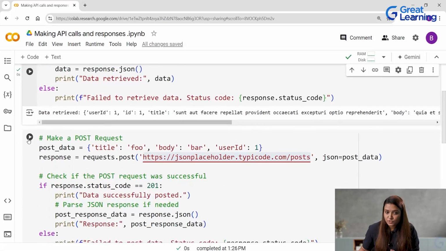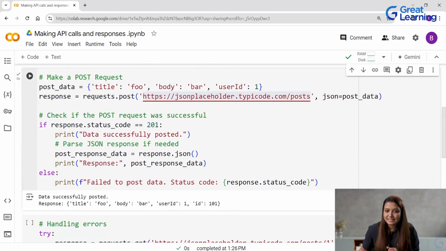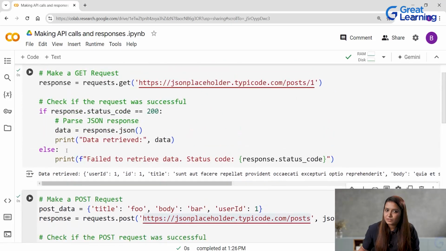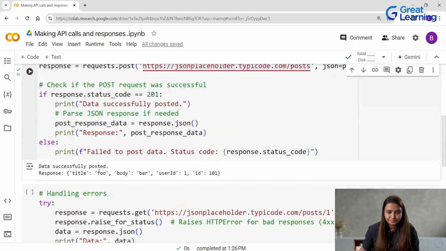Then you have the POST request. What is happening here? You could see, yes, data is successfully posted to that particular location. So here it is title, body, user ID is 1 and ID number is 101. So this is what we have got. Data is successfully posted and data is successfully retrieved from the server, getting it and posting it.